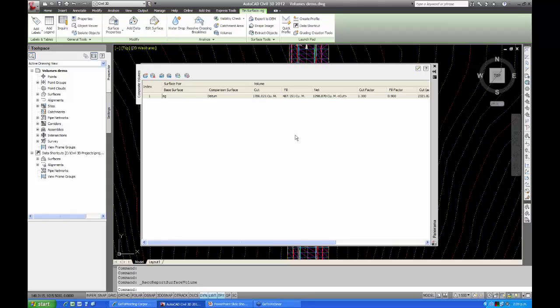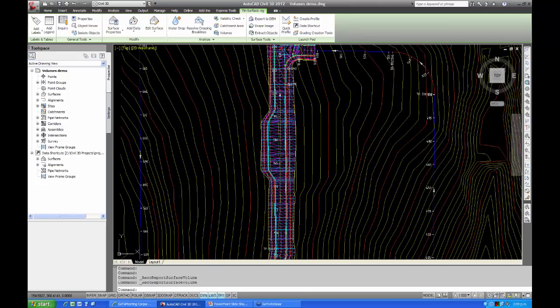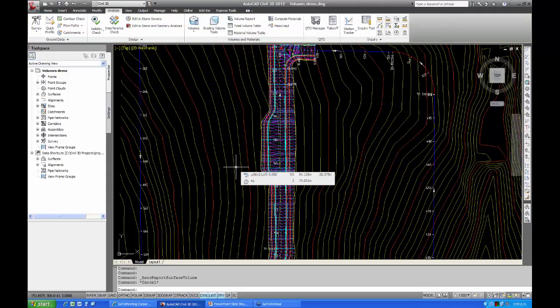Alright, so that's the real fast way to get a number out over the entire site. It's as accurate as the triangulation of your two surfaces is. However, people in relation to corridors usually want to be able to duplicate the old-fashioned method of doing the manual calculation for end area method along the corridor, chainage by chainage.